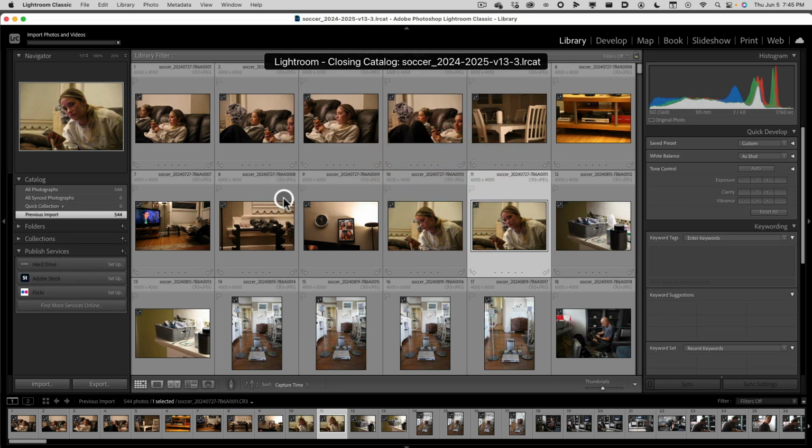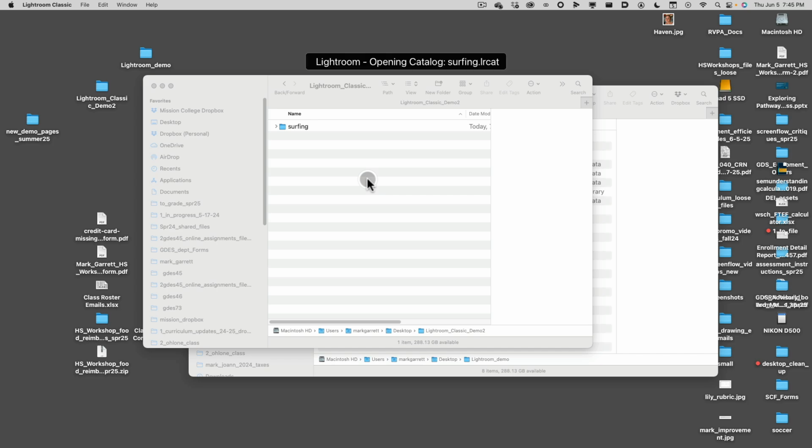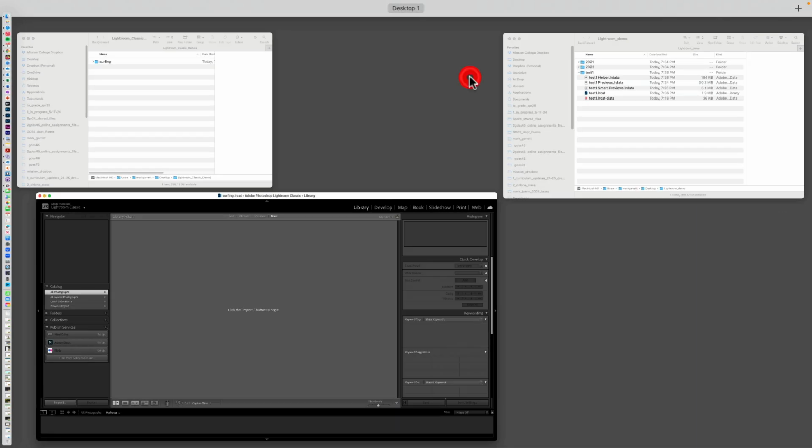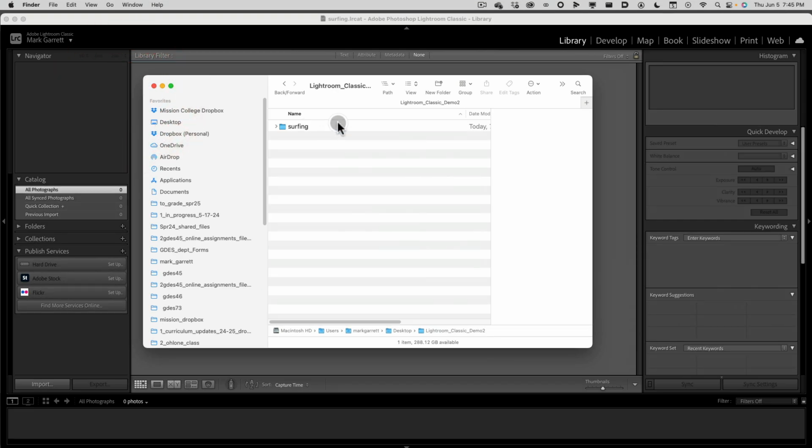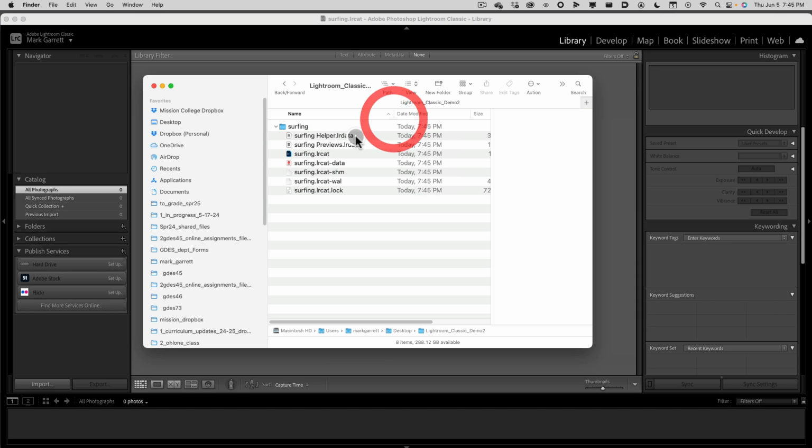And I'm not going to save this catalog. And then it's making a new catalog called surfing.lrcat. So if I look in that folder that I had, now there is a folder called surfing in there, and there are 7 files that make up the Lightroom catalog. LRcat as Lightroom catalog, I think. Sounds like a character from something. But there are these files in there, but there's no images in there.